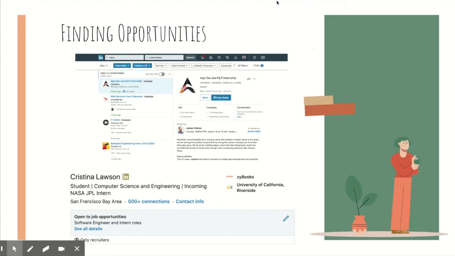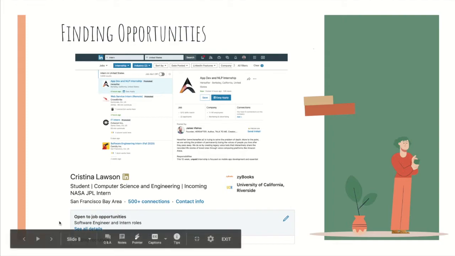And then there's also a lot of different categories that you can specify the search to, such as sorting by how close you are to the internship, looking up the date posted, and lots of different categories so that you can search up any jobs that are specific to the ones that you want to find. So also we're going to go over the open to opportunities section of your profile.